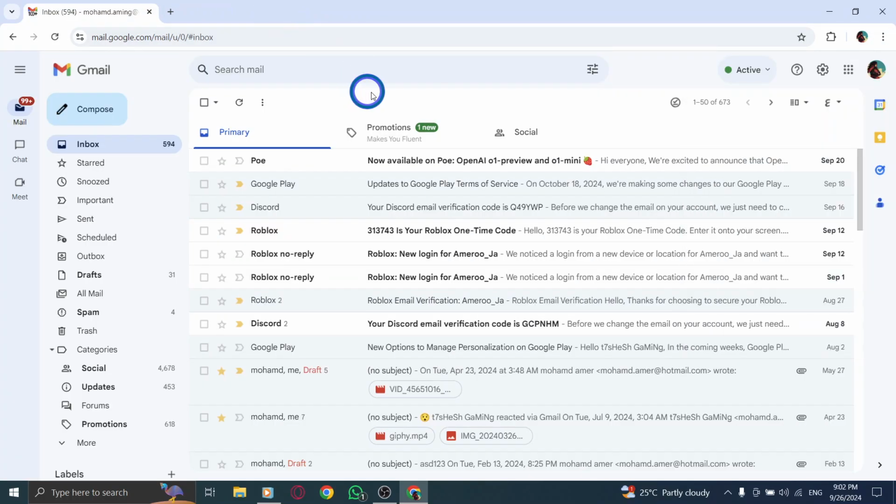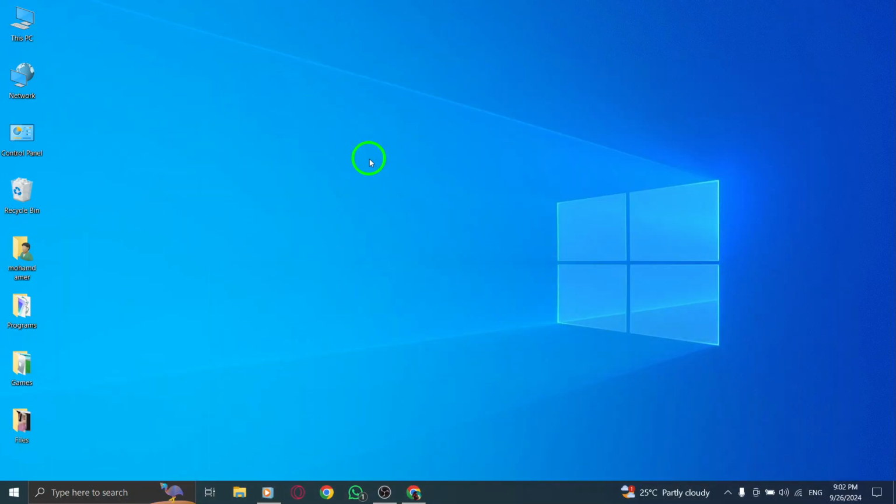Once you're in the Message Requests section, you can easily review each request. You'll have the option to accept or ignore these messages, helping you stay organized while connecting with new people. And that's it. You've successfully found your message requests on Gmail.